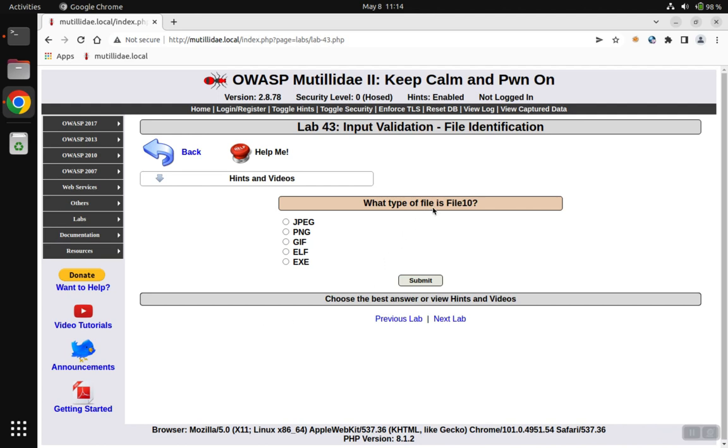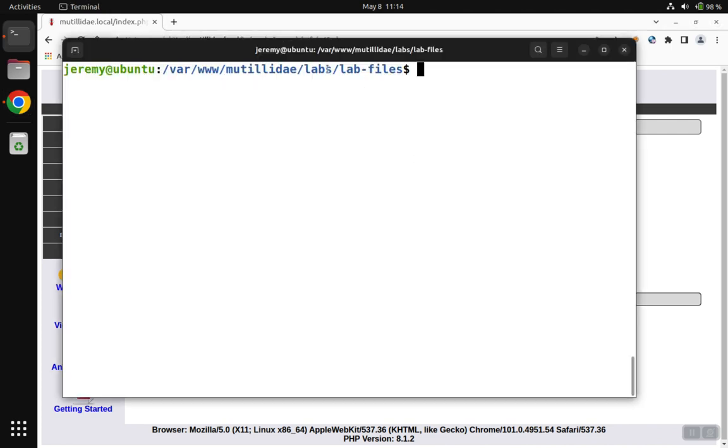Question 43 would like us to know what kind of file number 10 is. Now, when it asks about file 10, one thing you need to know is that the lab files for Mutillidae are inside of the folder labs, lab files. I installed Mutillidae on this particular machine at var www Mutillidae.